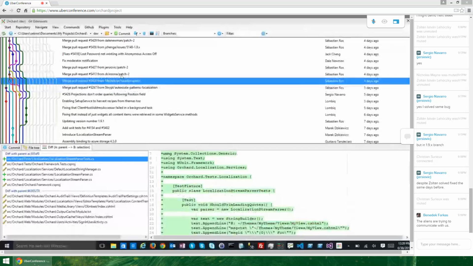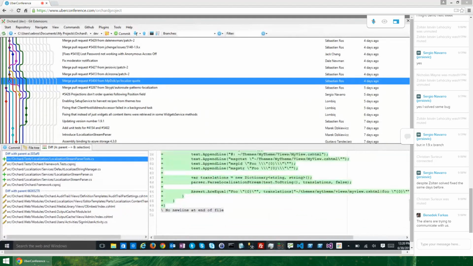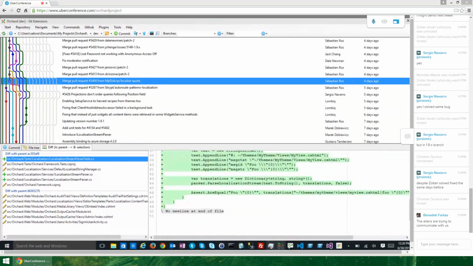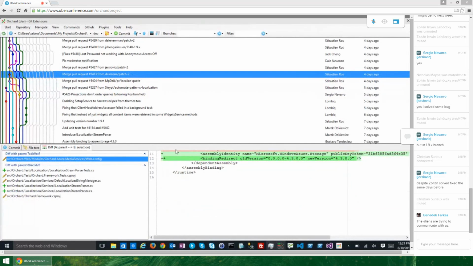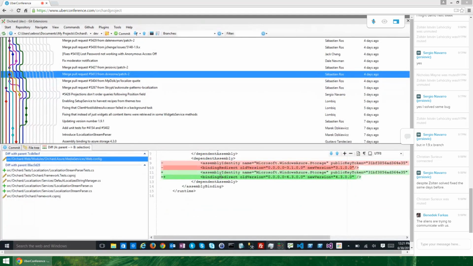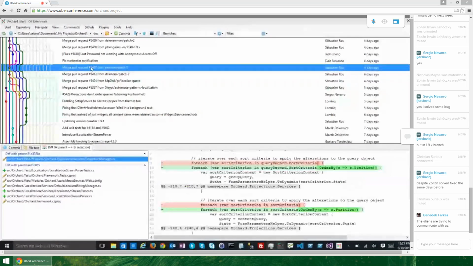Localize quote from Marek, I think, yes. This way, if you get a localization string which starts with quotes or ends with quotes, or has multiple quotes, it's fixing an issue because it was removing all the quotes from the beginning and the end. This is fixing a binding redirect that Daniel also was mentioning, but not everywhere. That's the issue. This is the merge.